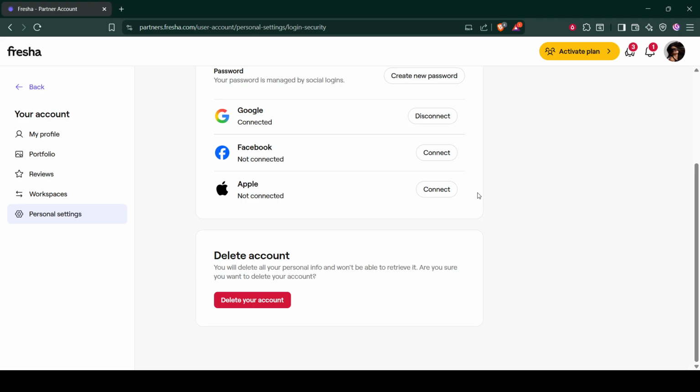Finally, after everything is set, hit Delete Account. Remember, clicking this option means you're committing to the permanent deletion of your personal account. Be absolutely sure, because this can't be undone once processed.